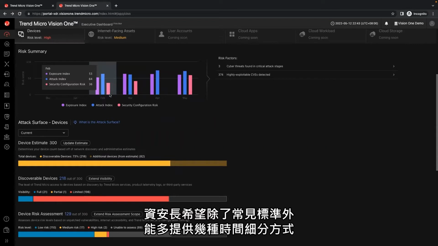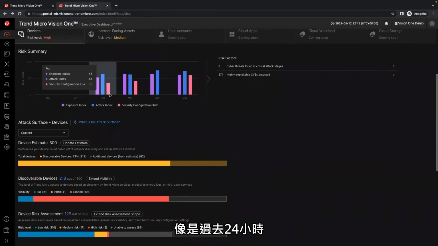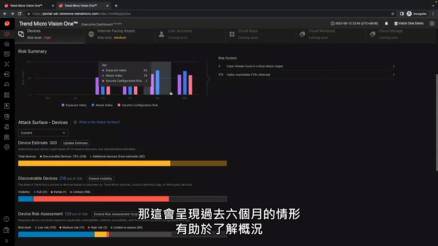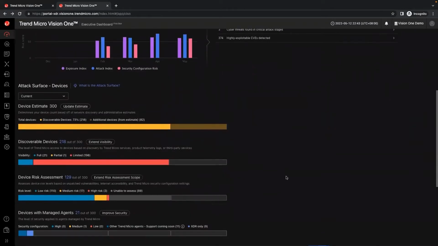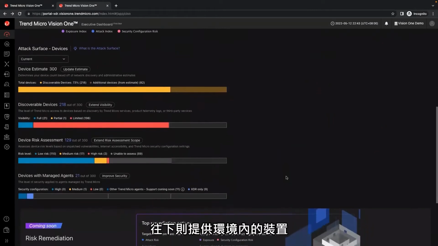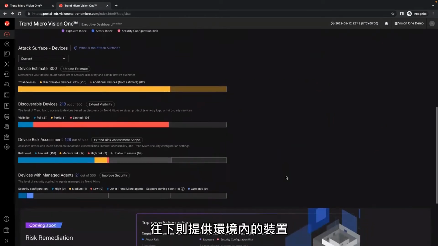Speaking to the CISOs, they wanted to see time broken down in a couple of different ways from what we would normally do standard, right? What does my last 24 hours look like, last 7 days, 30 days, 60, 90, et cetera, so that they could get an idea of what their quarter looks like, what the last 6 months look like, so they can present that up to the upper management as well. So this will show you how you're trending over the last 6 months, so you can get an idea where you stand. We also come down and we can see what devices we have in the environment.